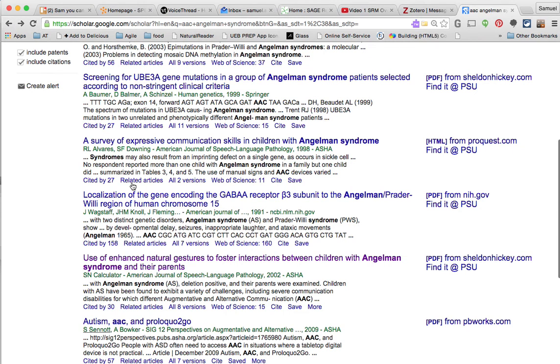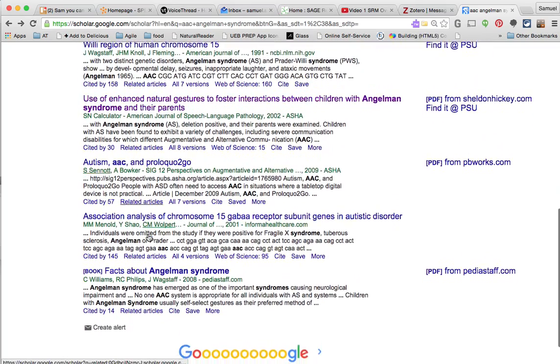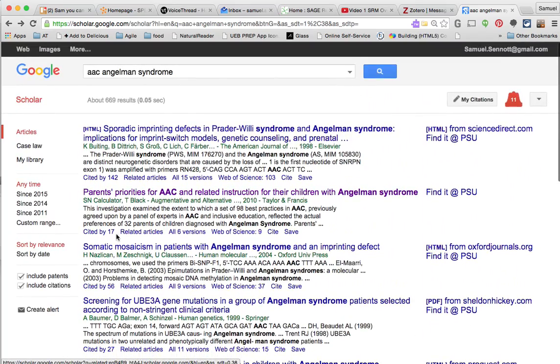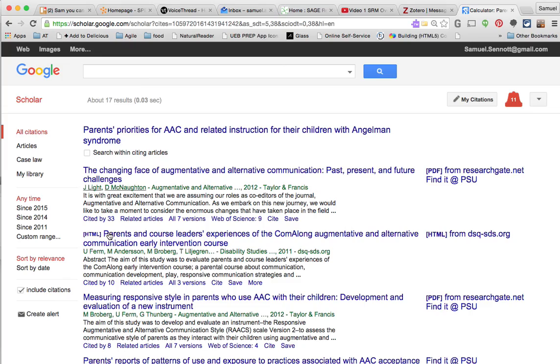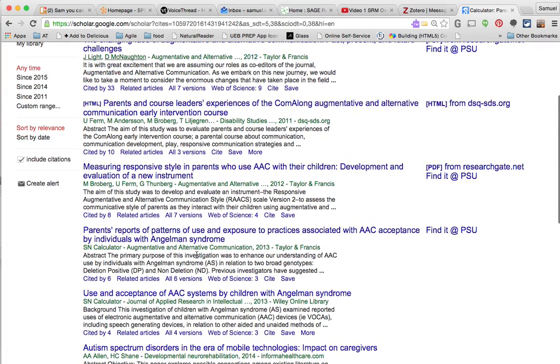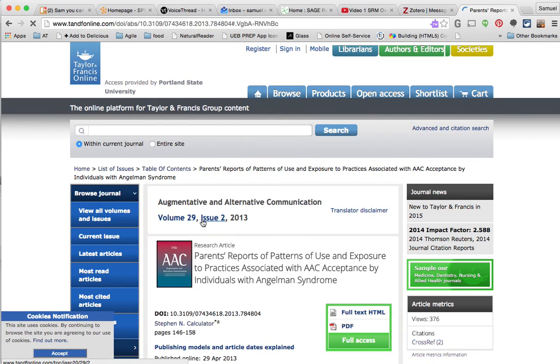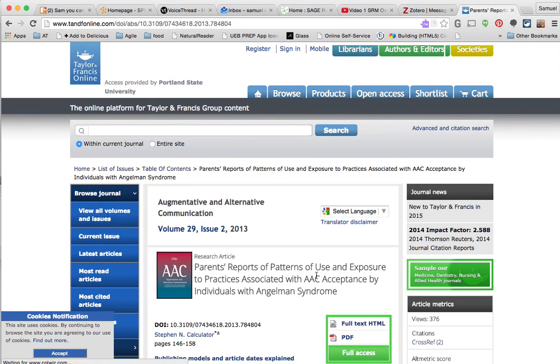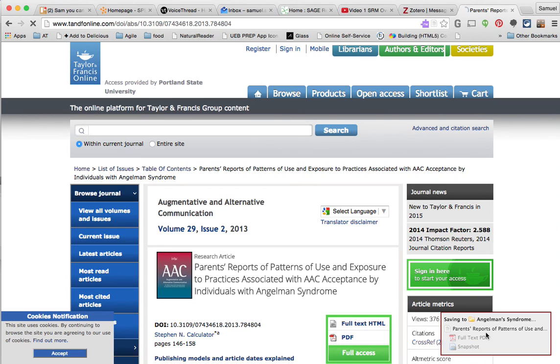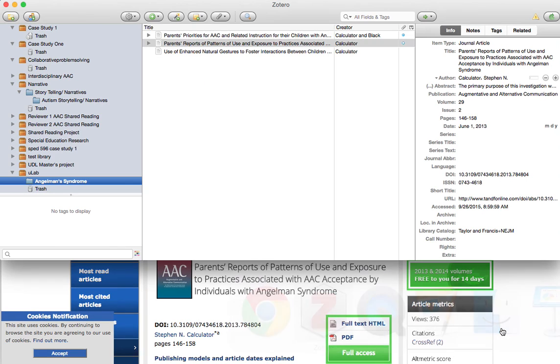Go back and get one third one. And a good technique is to look at what cites different papers. And so I definitely wanted this one, this 2013 paper. And click on that same item. It shows you that it's saving. And then I'm back here. I have my three citations.